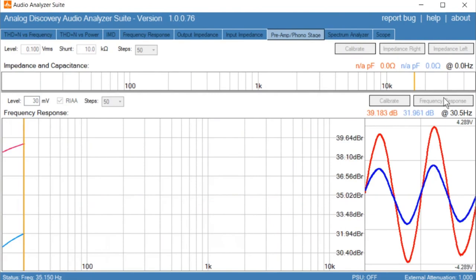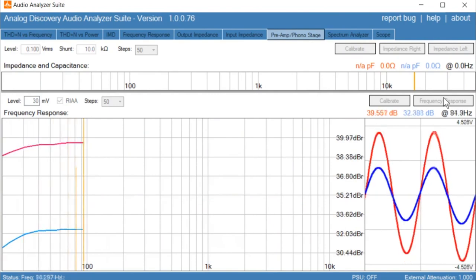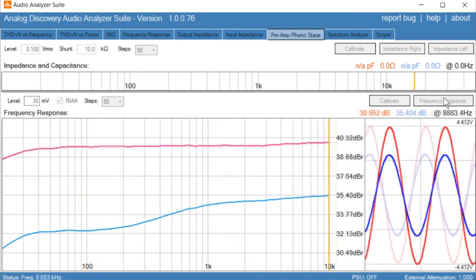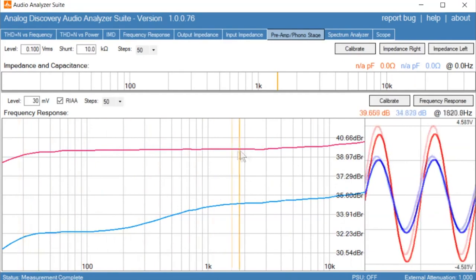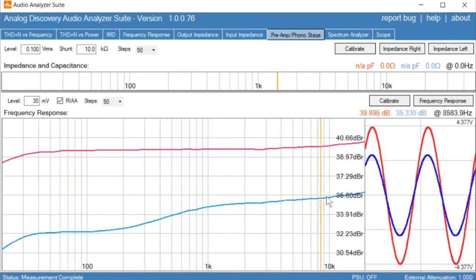Okay, it looks like it's not clipping. It's pretty high output voltage, but it's not clipping. So we can definitely see a difference in gain here. And the red one up here is the modified channel, and the blue one down here is the original channel.